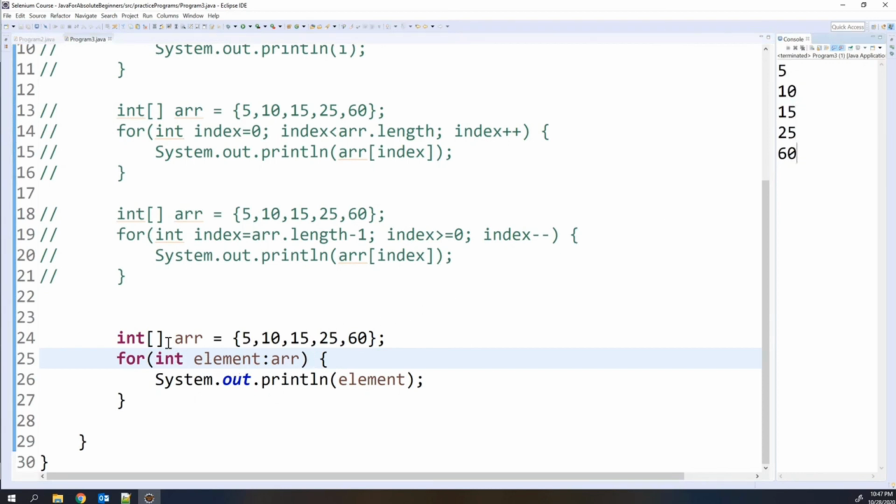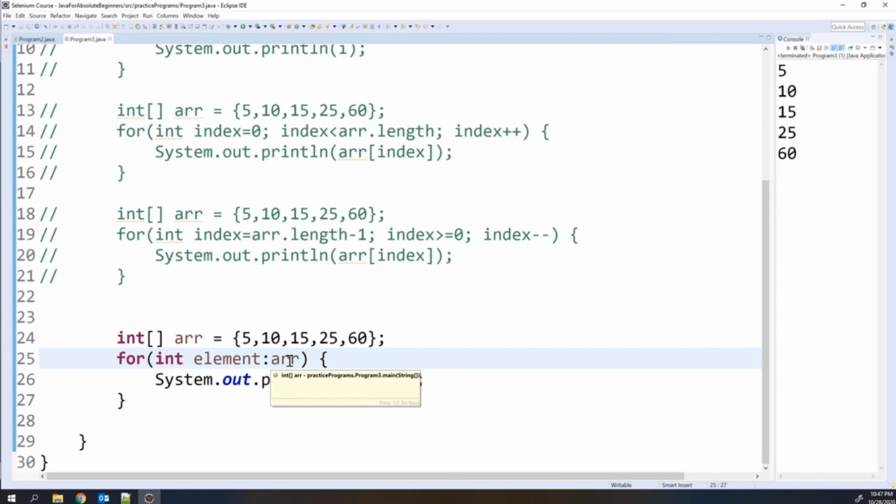For example, if I have a string type of array here, then I need to make this one a string, right? Because from that array, you are going to get each element as a string type. That is why you need to make this data type a string. So that's how you need to use the for each loop. Now we have seen for and for each loop, right? Let's see what is the difference between for and for each loop.